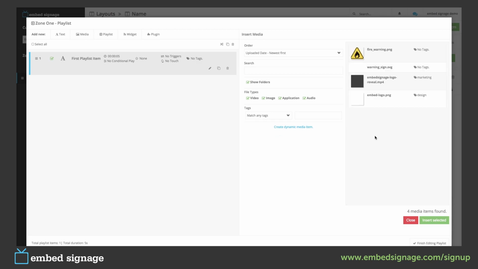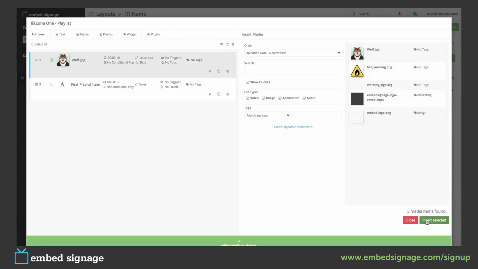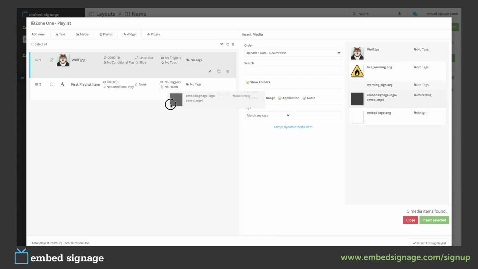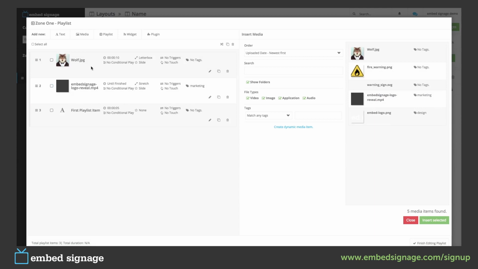If we need to add another piece of media, we can do this here by simply dragging and dropping. To insert some media, you can select and insert, or you can drag and drop. As you can see, we now have a playlist. We have an image, a video, and a text playlist item.